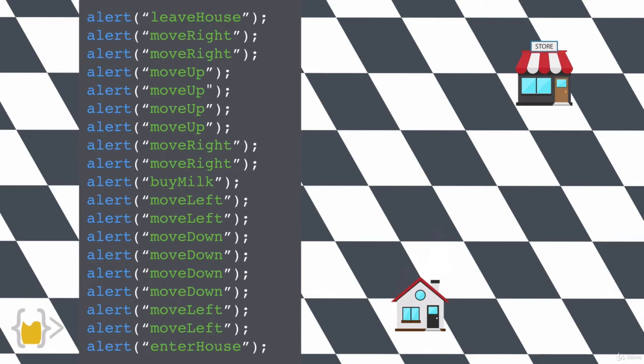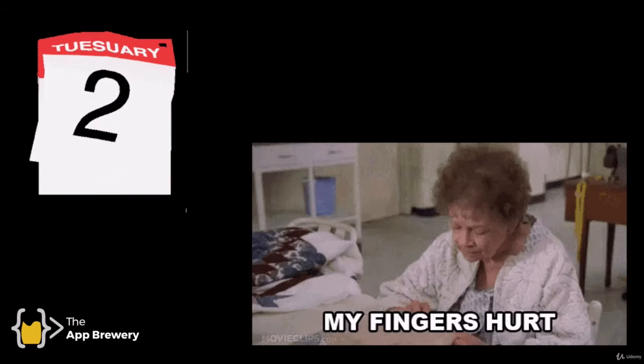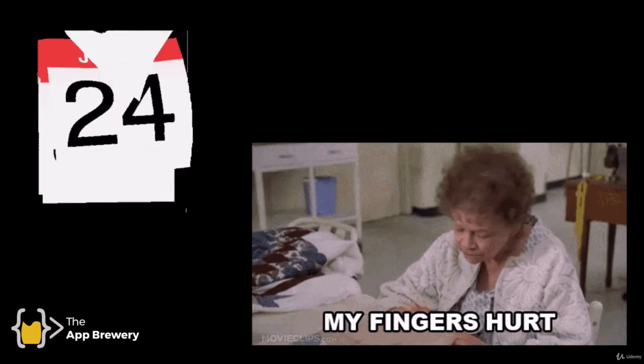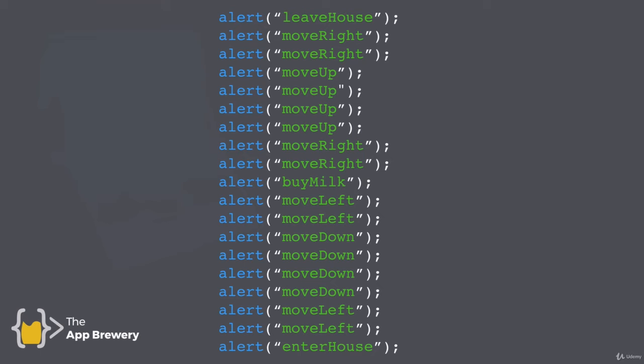Now, if you wanted a bottle of milk every day, you would have to write out all of this code repeatedly every single time you wanted the little house robot to go and buy you some milk. Now, that's kind of tiring, and at some point your fingers are going to start hurting from writing all of this repeated code, right? So what can you do instead? Well, what if you took this series of instructions that together send the little robot to the store, buys your milk, and brings it back?